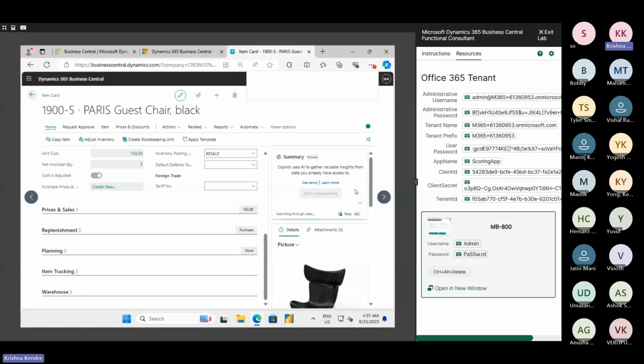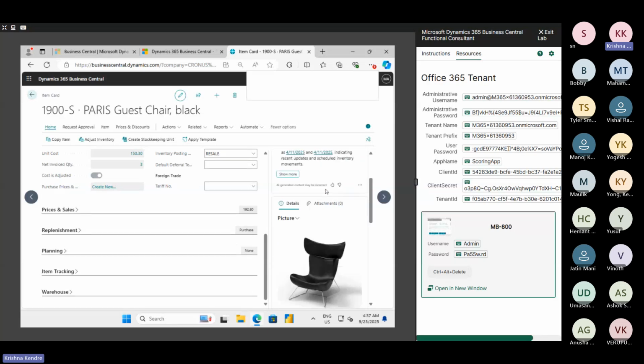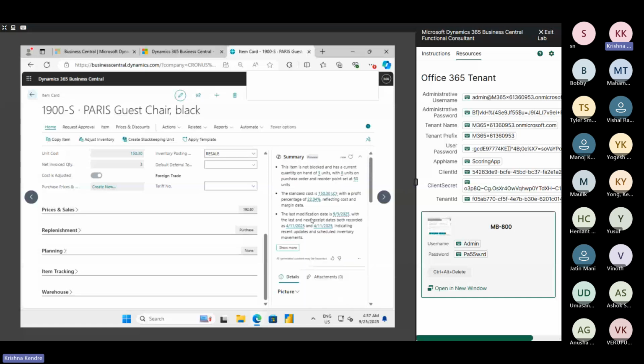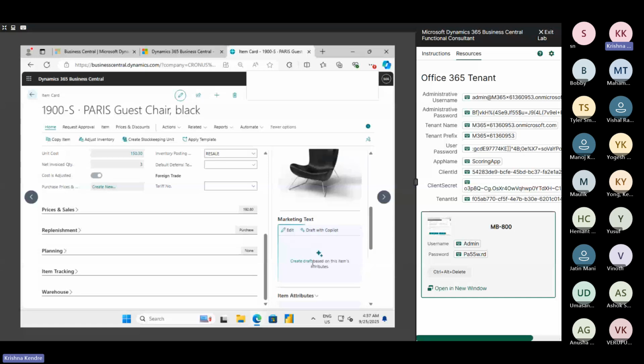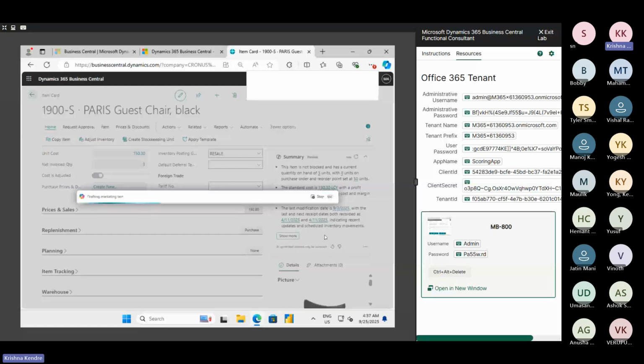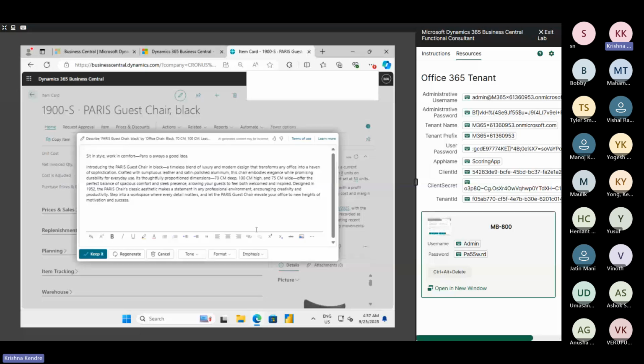Now, if we want to send a mail to the customer regarding the marketing text, we can directly click on the draft with Copilot, which is already there, and it will draft a marketing text. With the marketing text, what other options do we have? We can regenerate it if we are not satisfied with it. We can set a tone as well: is it inspiring, upbeat, creative, or formal? Let's put formal and then regenerate it.